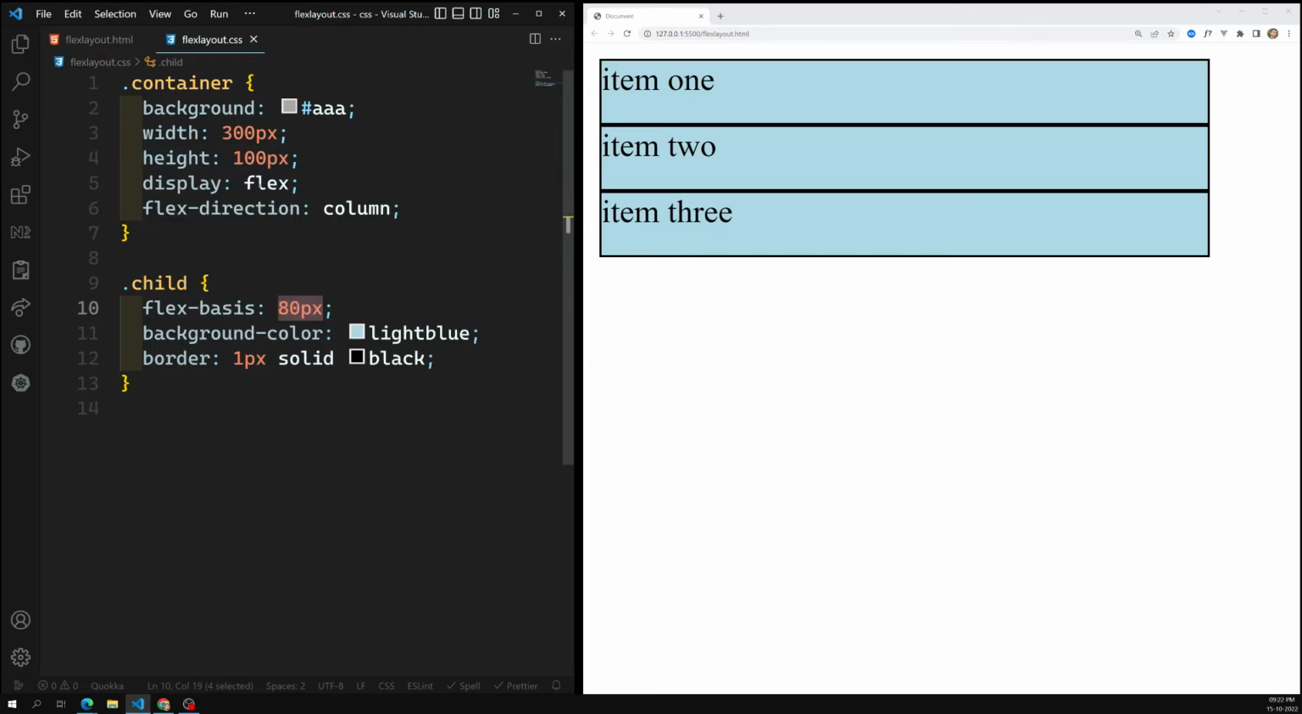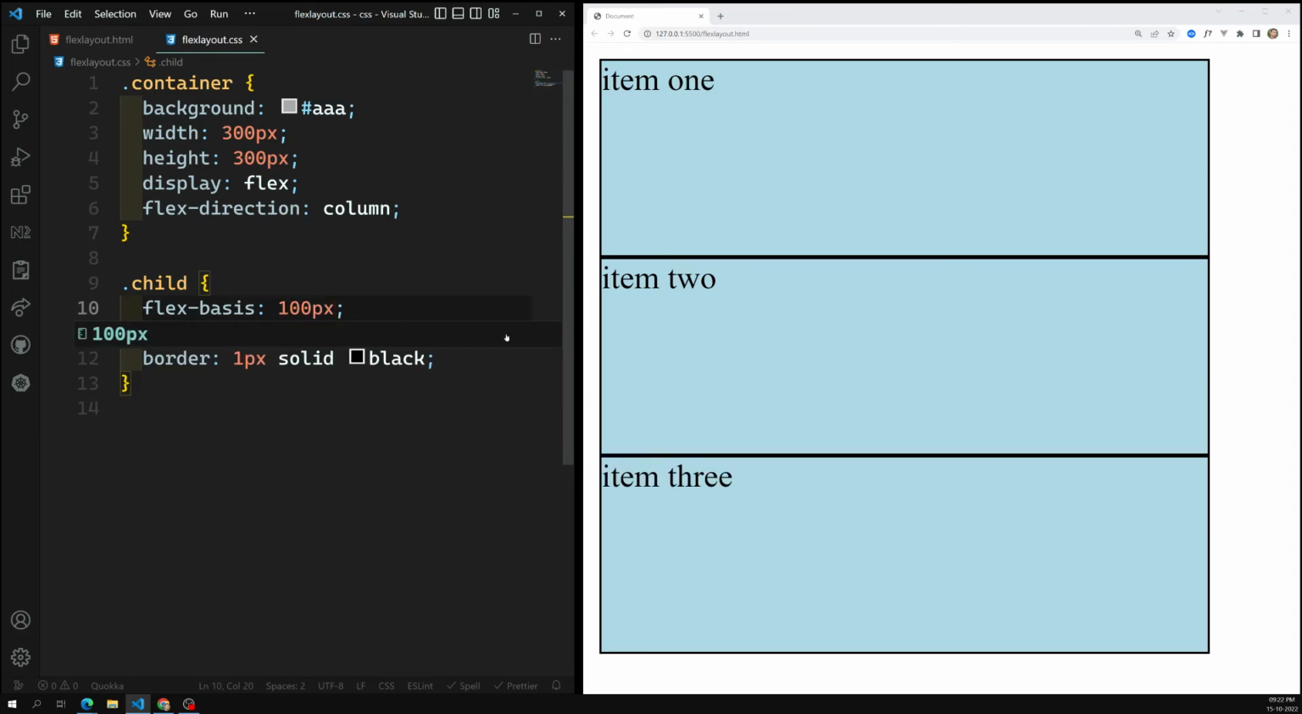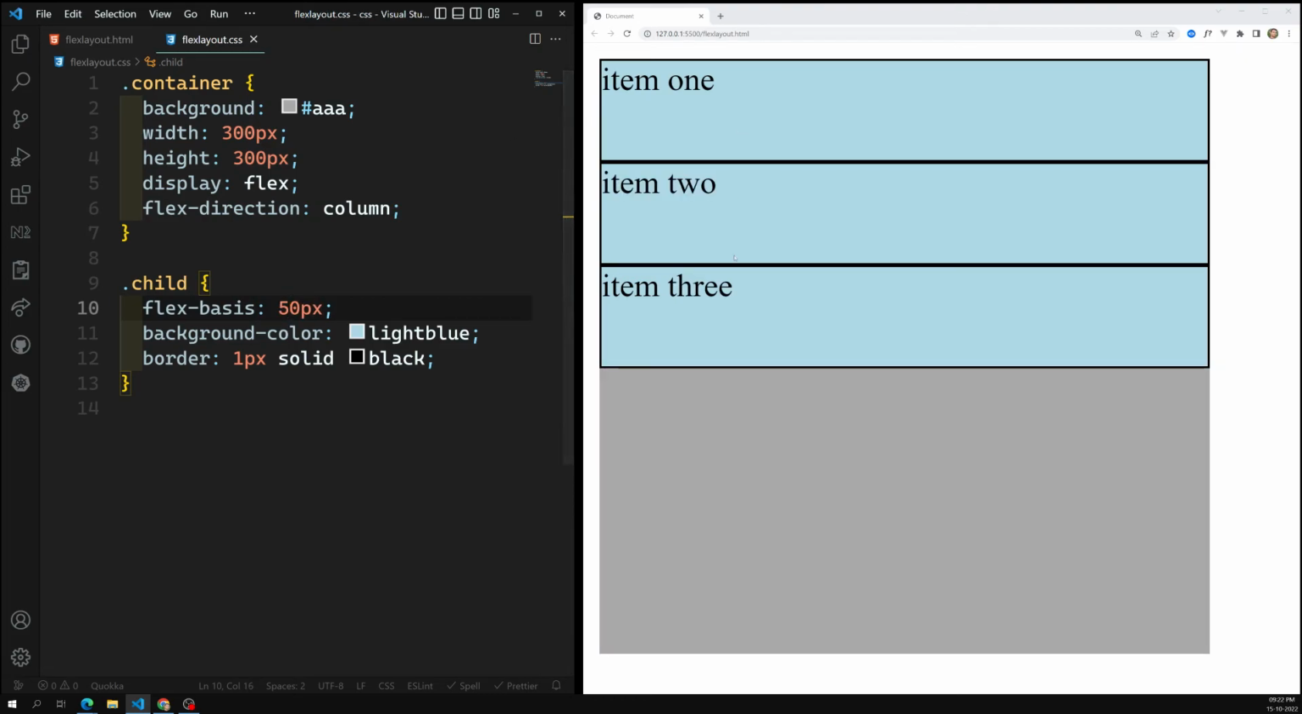For example, let's say that here we are having height, let's mention it as 300 pixel. Now the flex basis represents the height of each item. Now if I mention this one as 100 pixel, the height of each one should be 100, 100, 100. Total container is 300. It is matching exactly. If I change this one to 80 pixel or 50 pixel, 50, 50, 50, that is 150 and the remaining 150 is left out. So flex basis depends on the requirement.